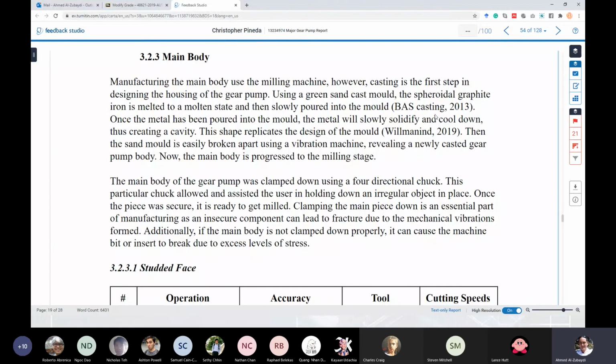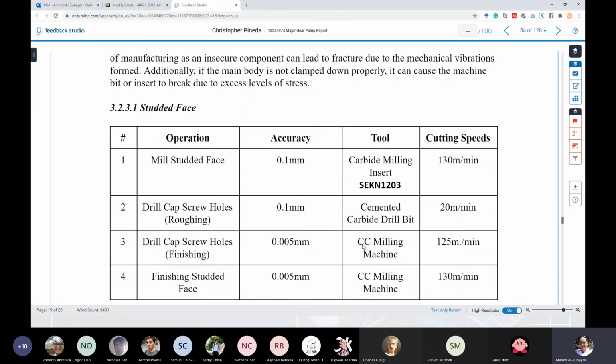Well, I like the way he is using the references. Okay, easily broken apart using the vibration machine. Newly casted gear body now. Progress in the milling, the main body of the gear pumps gain directional chunks. Okay, so he starts to talk about the started phase.